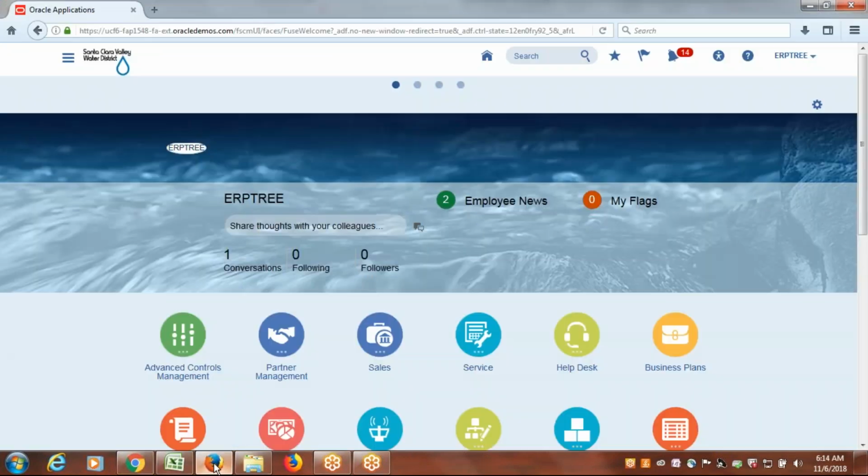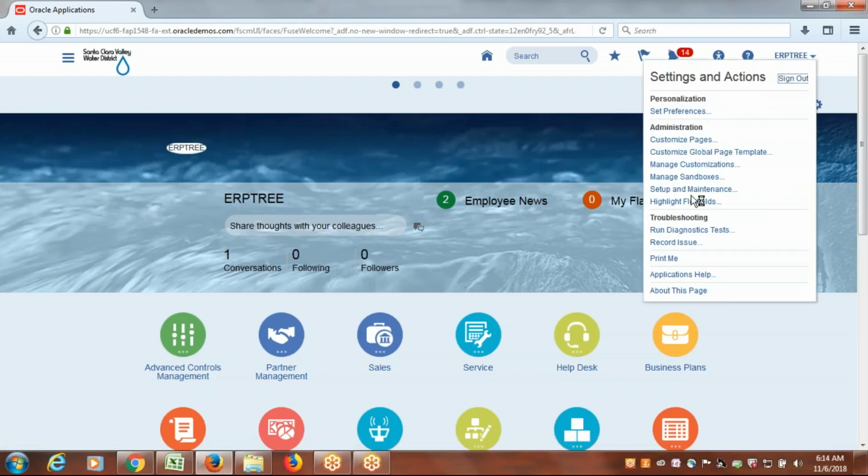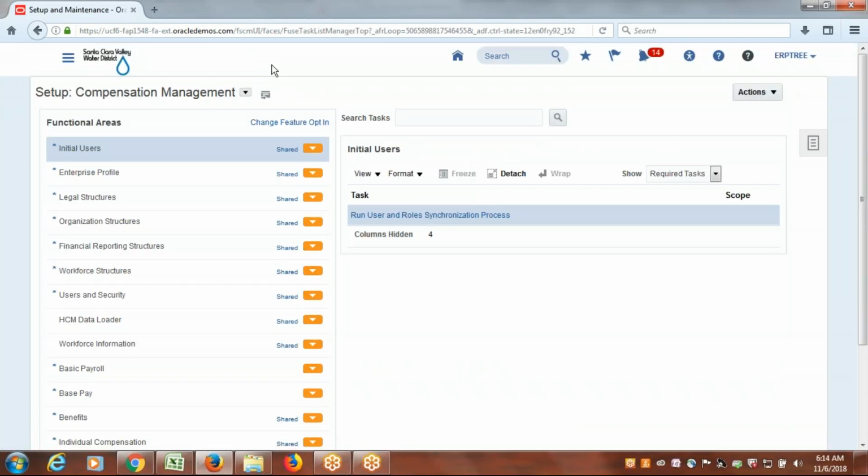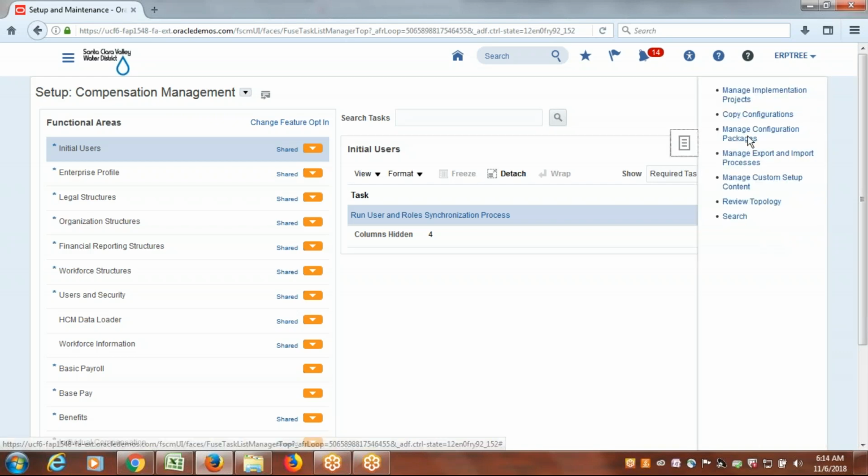Just go to the instance, go to FSM, Functional Setup Manager, Setup and Maintenance. And here we have a task list. Click on task list. There is a task called Manage Configuration Packages. Just click on Manage Configuration Packages.